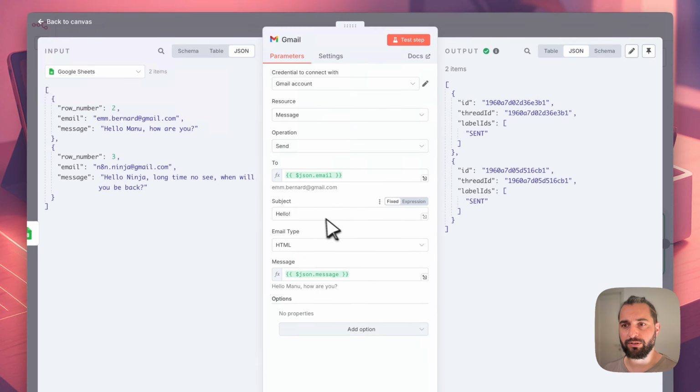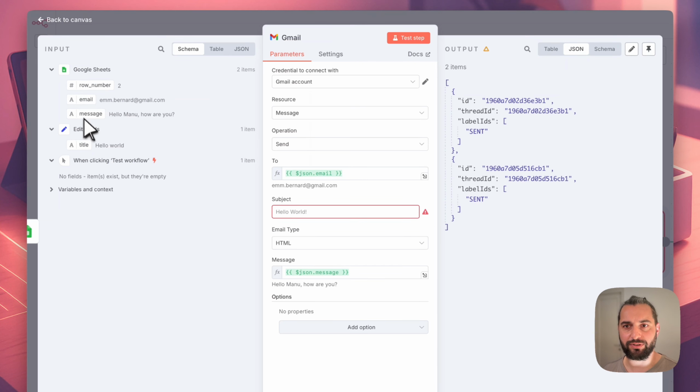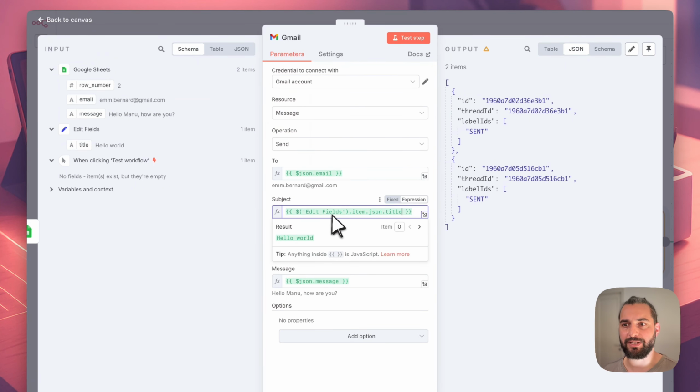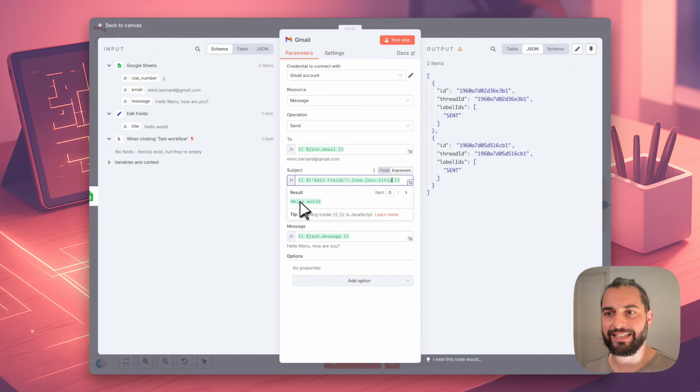And now we want to make the subject dynamic. So we empty the subject here, and we want to find in the schema tab, in the history of the nodes, we can drag and drop like that the title in the subject. And we see that it's showing Hello World from the Edit Fields item JSON title.